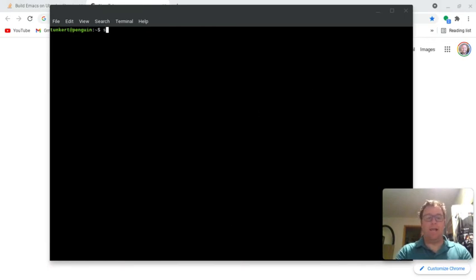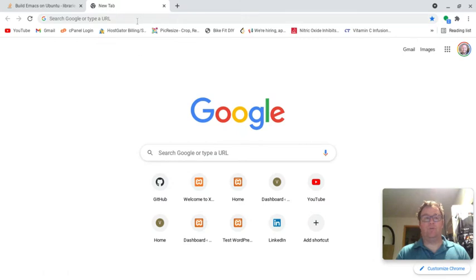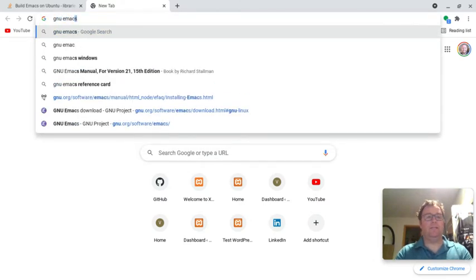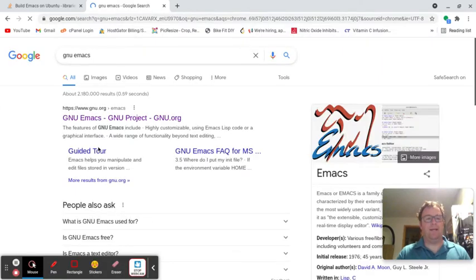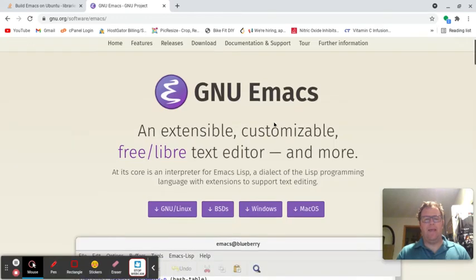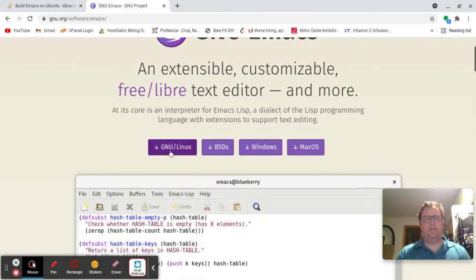Now, I could just type sudo apt install Emacs, and then it would go ahead and install Emacs. But that would give me version 26.1. What we're going to do today is install version 27.2. So I'm going to search for GNU Emacs, and I'll pull this up. And we see GNU Linux.